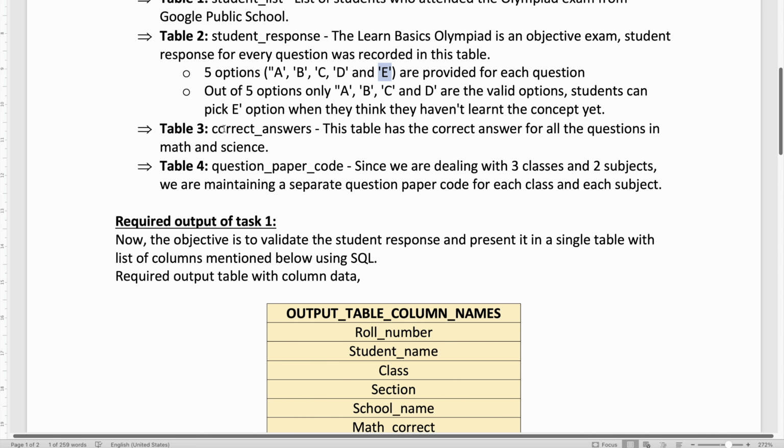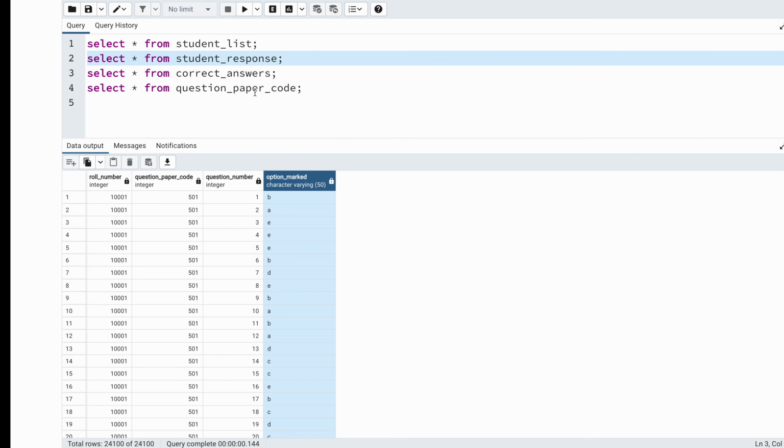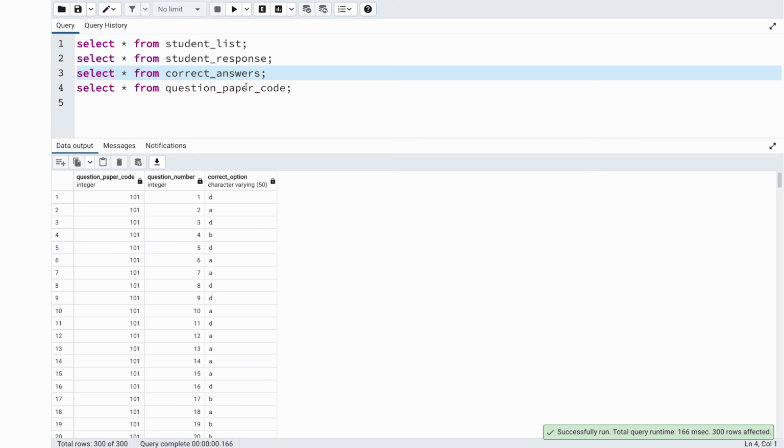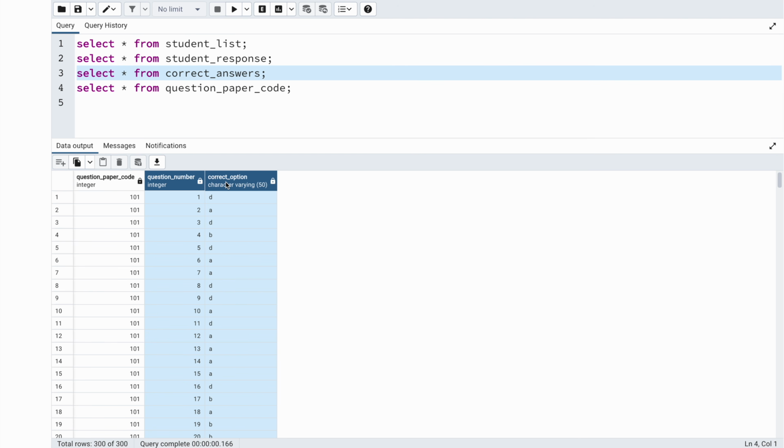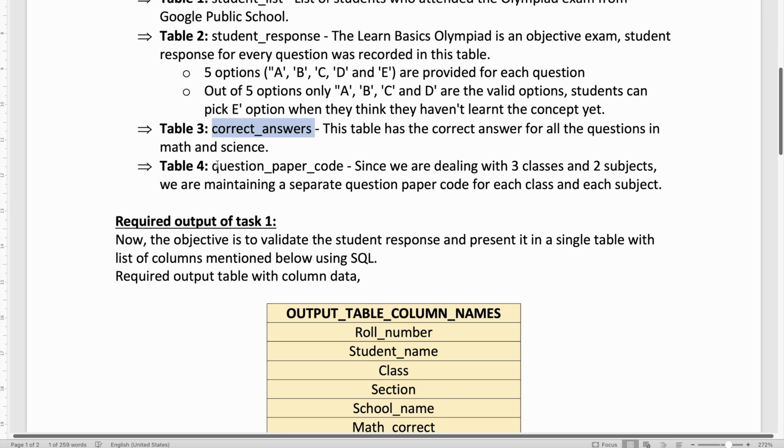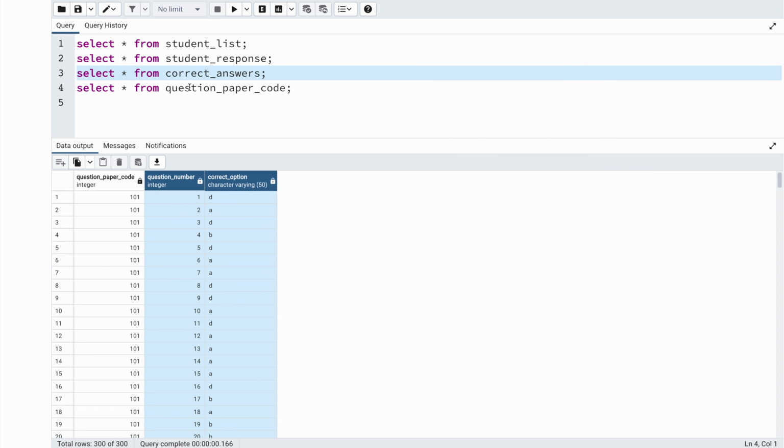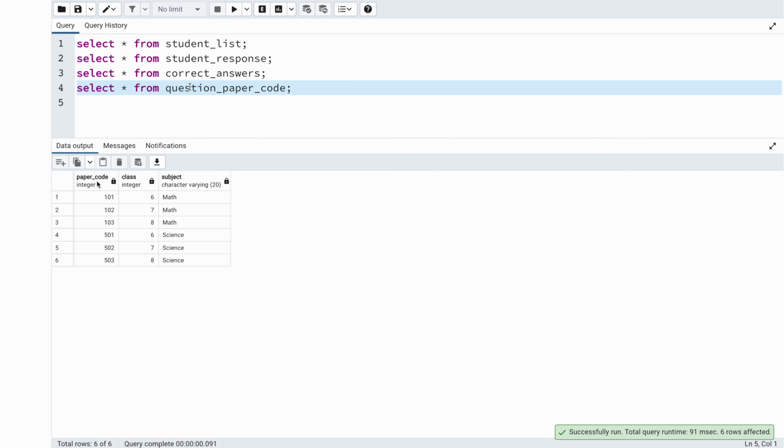Then we have table 3, that is basically the correct answers table. This table has the correct answers for all the questions in math and science. Okay, so if I go here and if I execute this correct answers table, we can see that we have question paper code, what is the question number and what is the correct option for that. Now if I go back to my table 4, that is question paper code, since we are dealing with 3 classes and 2 subjects, we are maintaining separate question paper code for each class and each subject. So what this means is if I go and execute my question paper code, you can see that I have I think 6 question paper code, and then each code belongs to a particular class and for a particular subject.